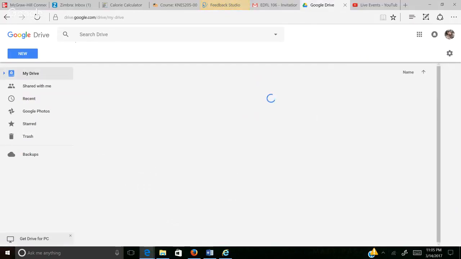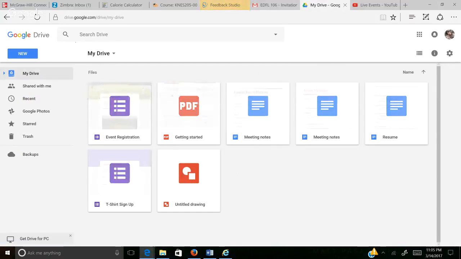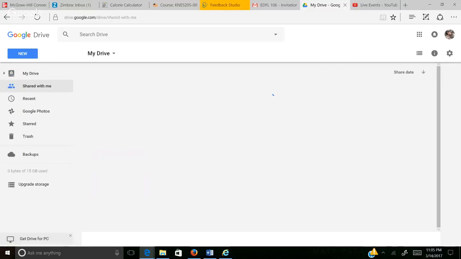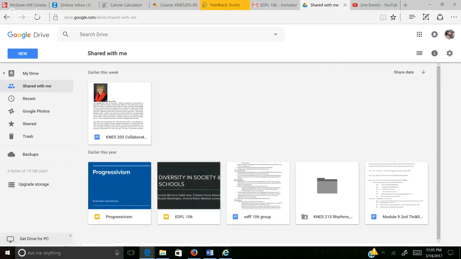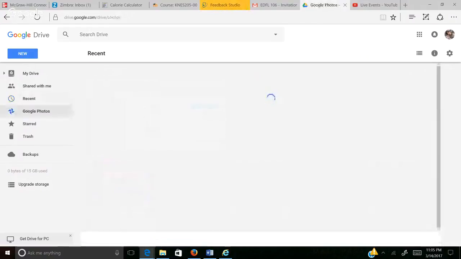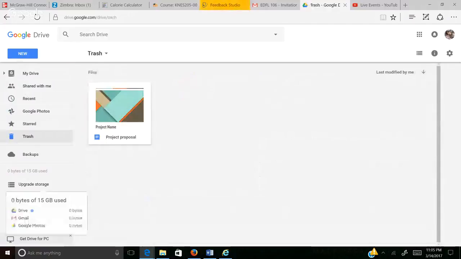And Google Drive is basically just about everything that you have in Google or have ever worked on in Google, or anything you can work on. These are all some of the files that you might have worked on. You can see what's shared with you, your recent documents, photos, trash, all kinds of stuff. You can use up to 15 gigabytes.